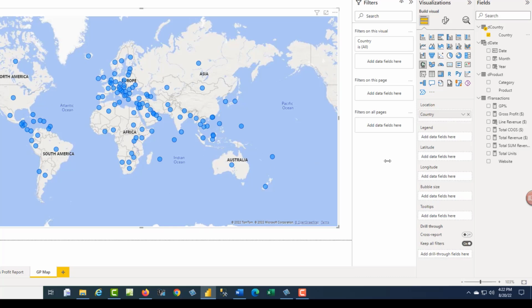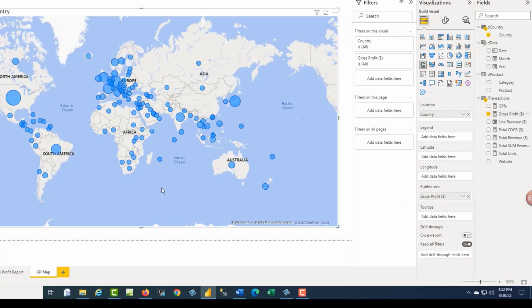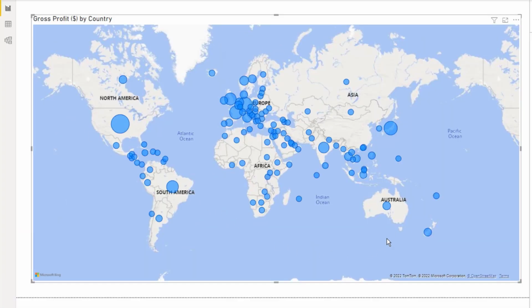They're all the same size, but we want to look at gross profit. So we'll drag this to bubble size, and instantly we can see the bubbles all have different sizes. Now, the funny thing is, you would think that Australia would have a huge bubble, but it doesn't. It looks like the United States has a big one. Over here, this is Europe. If you hover, Germany looks like it has a big one. Japan, too. And France has a big one.